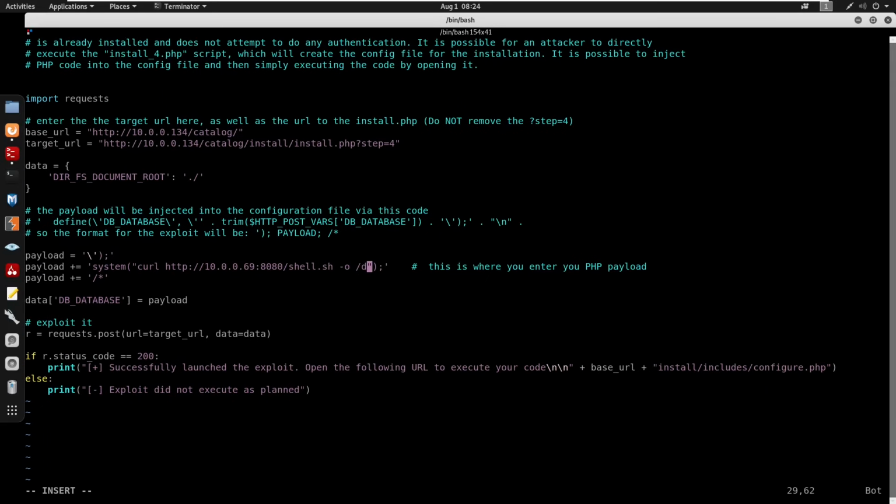We want to output to /dev/shm, and we'll name this rev. We're going to rename it from shell.sh to rev.sh, right? Once we have that, we actually want to run bash on /dev/shm. We'll just execute our script, which is going to be rev.sh, right? So we'll do rev.sh.